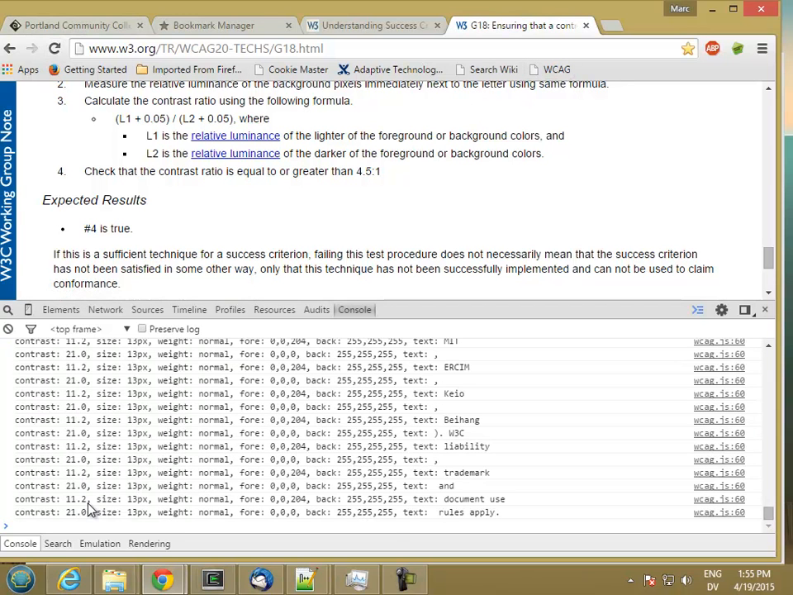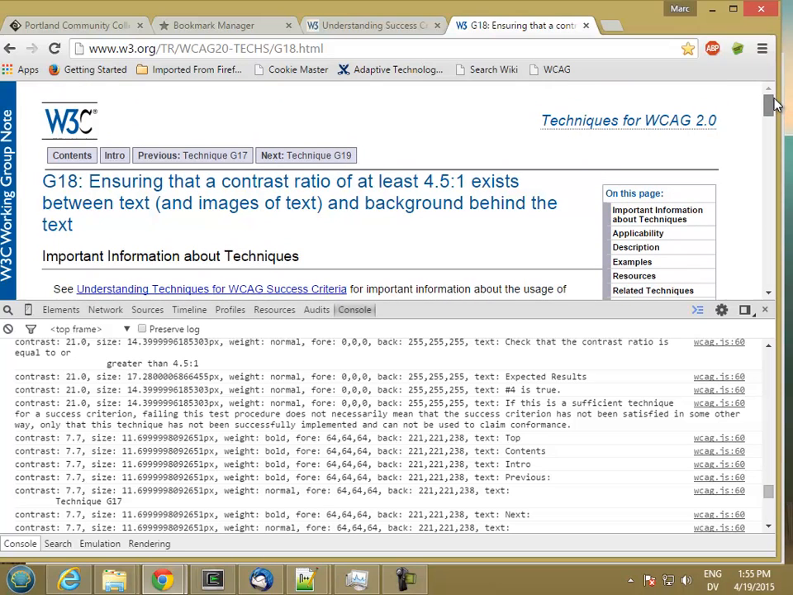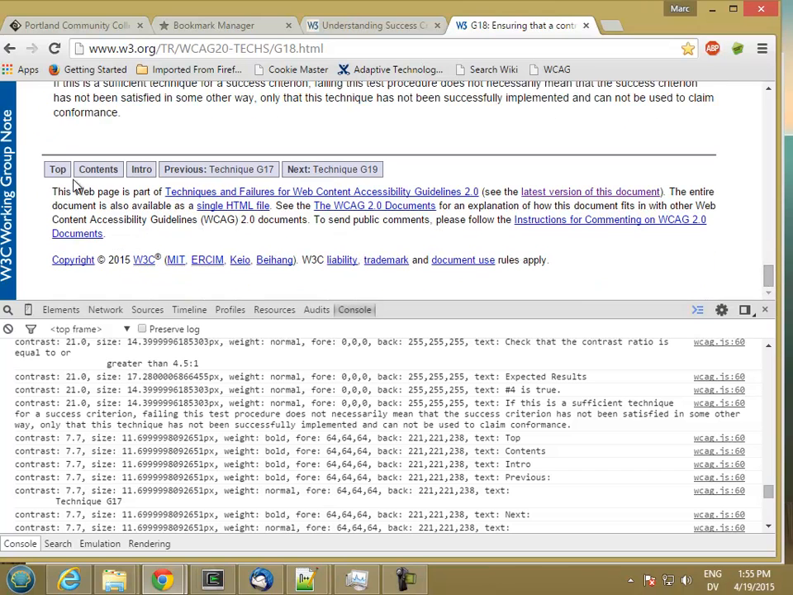Great. So 21 to 1 is the best possible contrast. It's black text on a white background. And then red, green, blue. So this is blue text on a black background is 11.2. And 7.7, this is a gray text on light background, dark text on light background. So the word top, let's see top. So this button here, that's dark text on a slightly bluish gray.